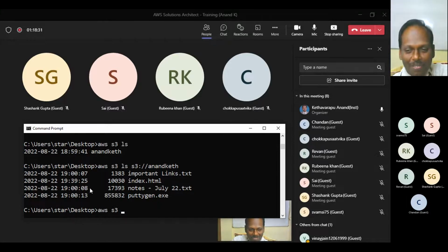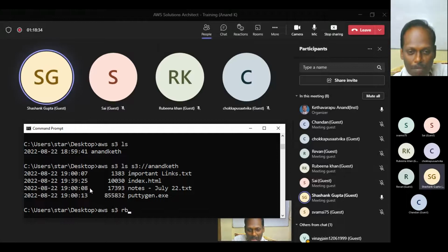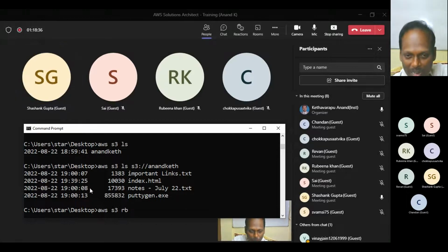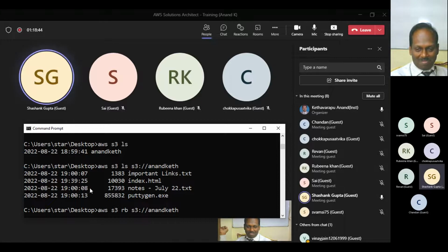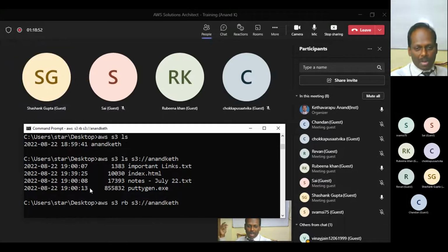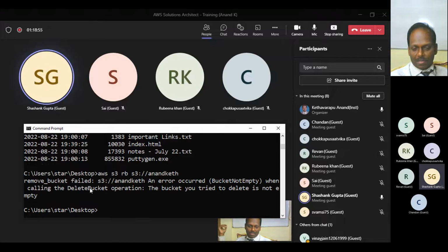I want to delete all the files and the bucket. So rb, remove bucket, s3://bucket name. Will this work? Remove the bucket itself. No, it won't allow. It won't allow because there are a good number of files inside.